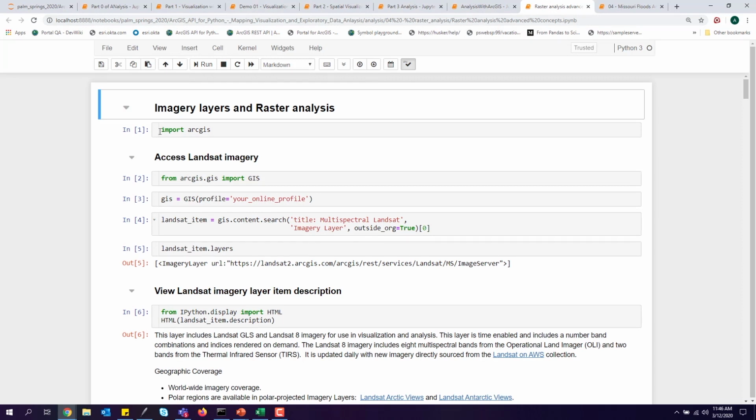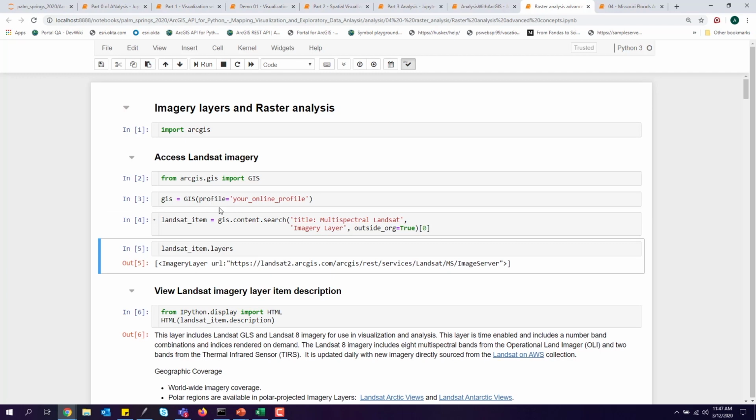So now we're going to shift over to raster analysis. The first thing we're going to talk about is generic raster analysis. It starts by importing ArcGIS and from ArcGIS.gis, and we're going to connect to our online organization and pull down some data. In this case, we're going to pull down Landsat data, and this is going to give us a map service with the various layers.